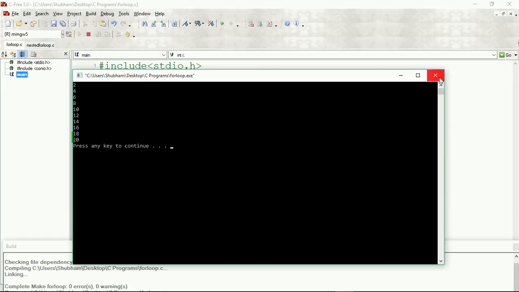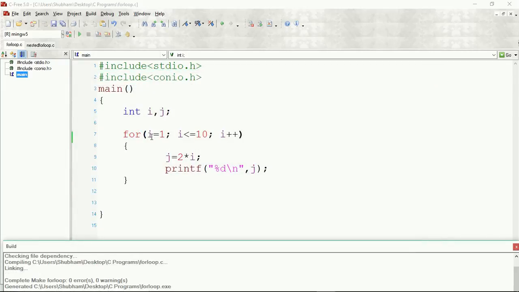When the statement comes, the controller will come to this statement. First you can see that i is equal to 1, and the condition is i is less than or equal to 10, meaning 1 is less than or equal to 10. Of course this condition is true, so the controller will come under the block and execute this statement. Here I'm incrementing the value of i by 1, so the second time the value of i will be 2.